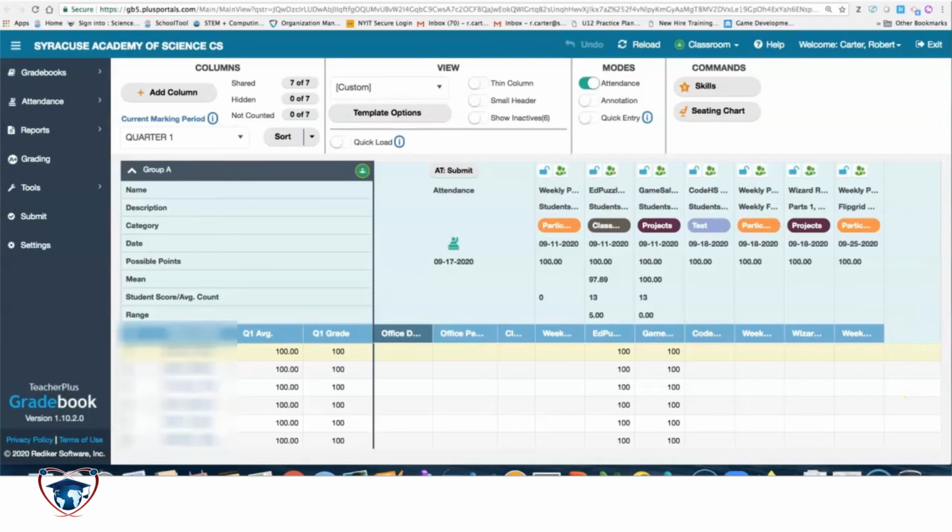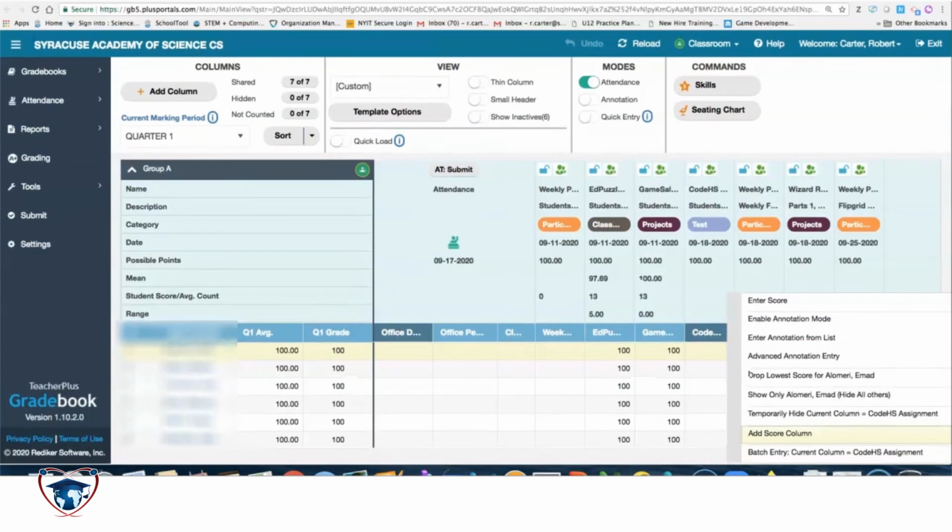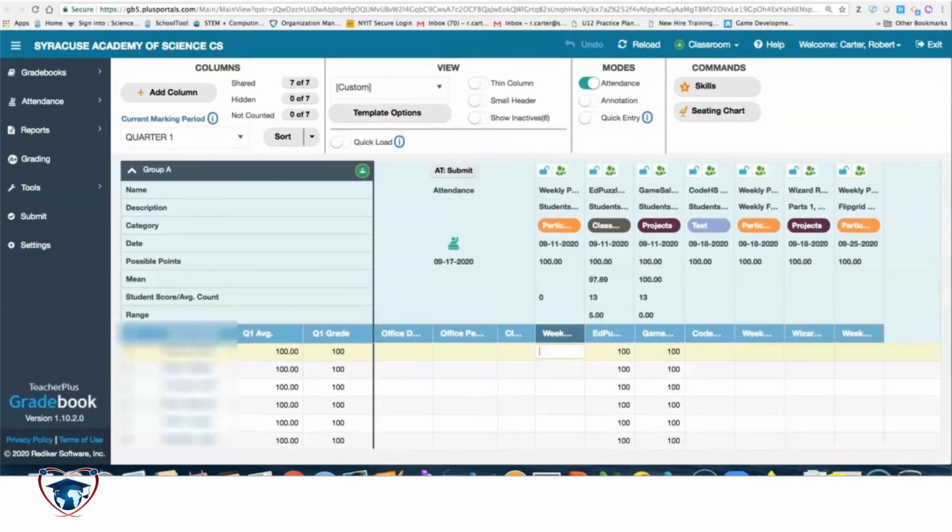That's batch grading, ladies and gentlemen. And you could do this with any one of these columns that you choose.